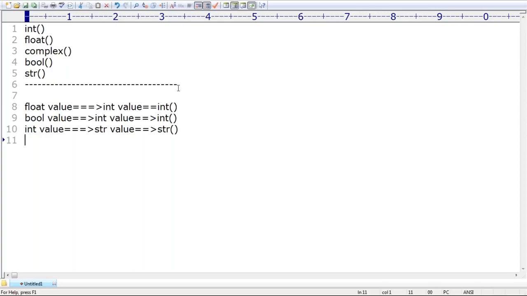Similarly, I have a complex number. This complex number I want to convert into an int value. Complex number to int value. Can you please tell which function I require to use? Respond. Which function do I require to use for converting a complex number to an int value?